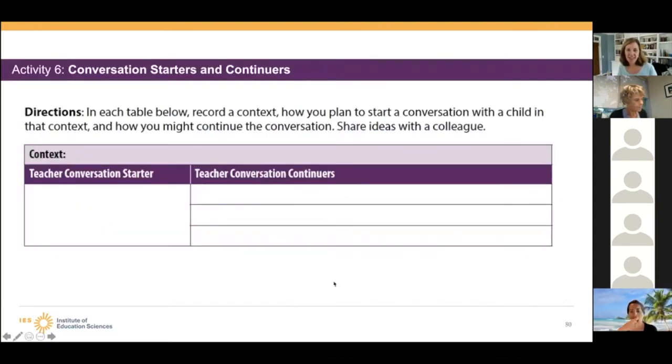All right, let's look at this activity, which is on page 30 of your participant guide. Please turn to page 30. And there's an example at the top of this page where they're at the art center, so that's the context, and the teacher starts the conversation by saying, do you like coloring or painting better? And then there's some continuers.